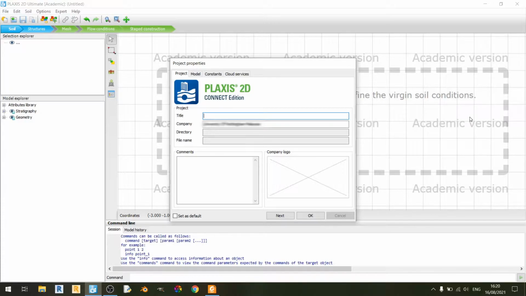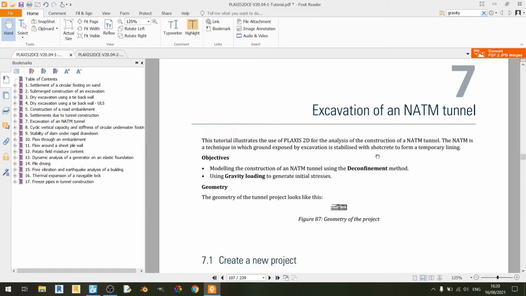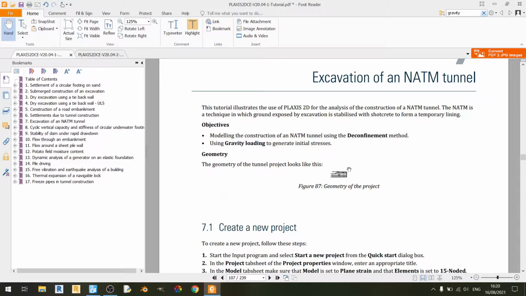For this video, I have opened up the Plaxis 2D tutorial over here. We are in chapter 7, excavation of an NATM tunnel, and the main objectives are to model the construction of an NATM tunnel using the deconfinement method and using gravity loading to generate initial stresses. This diagram here is a pretty bad representation of what the model should look like. As we progress through this exercise, you'll see the larger scale screenshot of this small drawing.